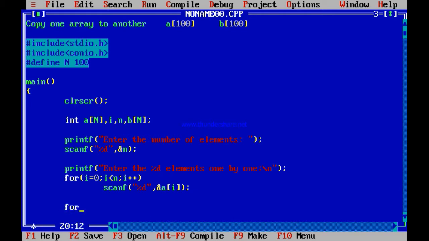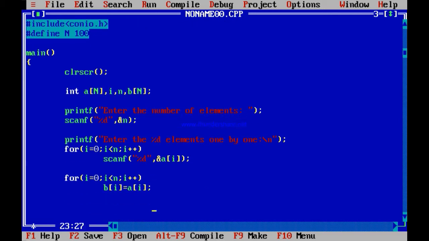So for i equal to 0, i less than n, i++, I will have to copy the elements one by one. That is, A[0] will be copied to B[0], A[1] to B[1], A[2] to B[2], and so on. So B[i] will contain A[i]. When you enter this loop the first time, i is 0, that is, A[0] goes to B[0]. Next i is 1, so A[1] goes to B[1]. Next time i is 2, A[2] goes to B[2], and so on.